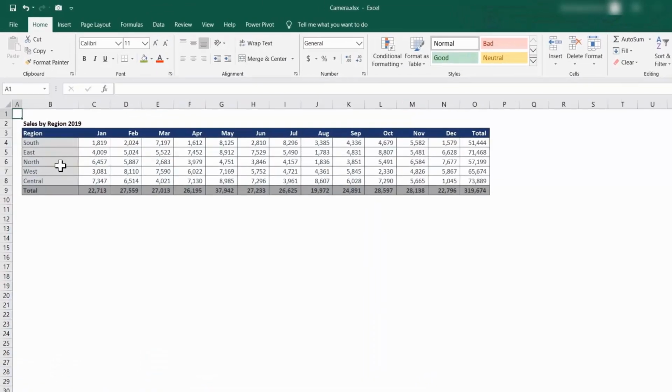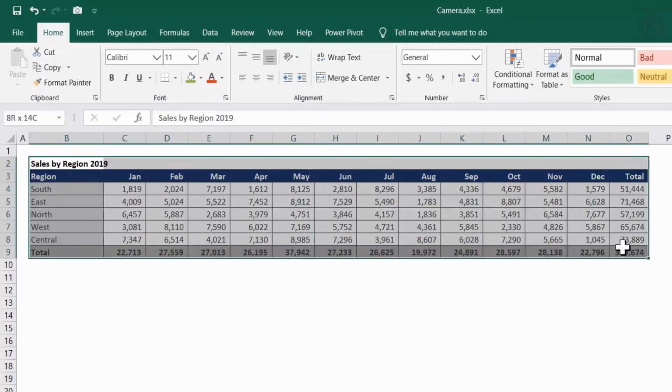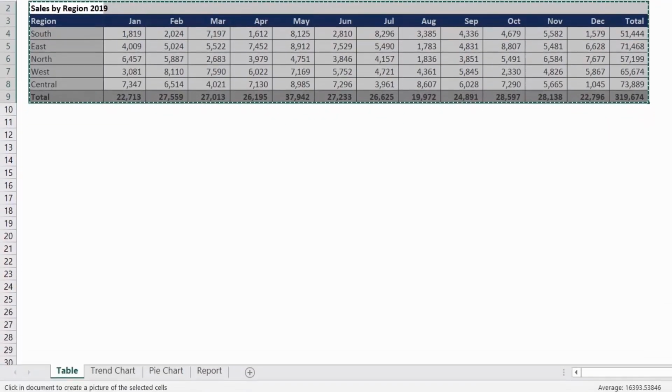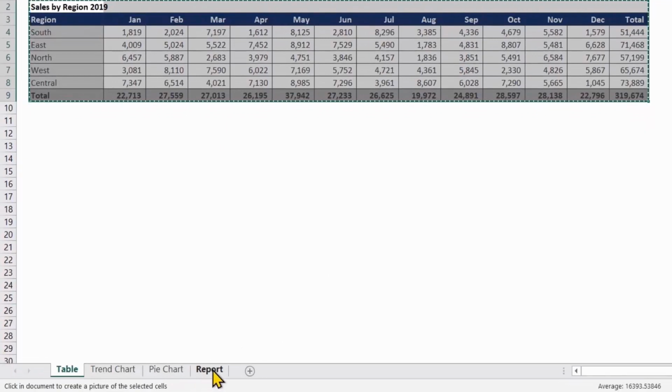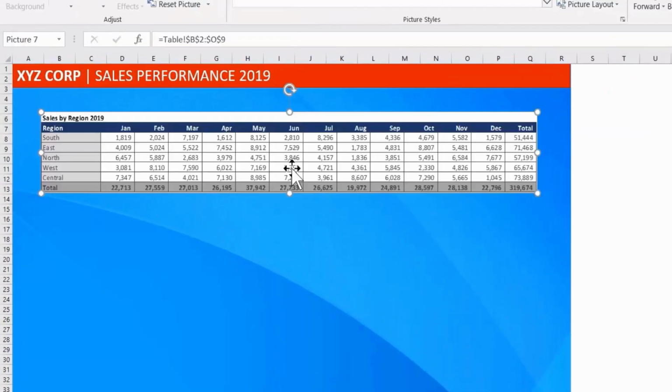First, we go to the table spreadsheet. Highlight the table. Click the camera icon. Then go to the reports spreadsheet. And click to put the copied table.